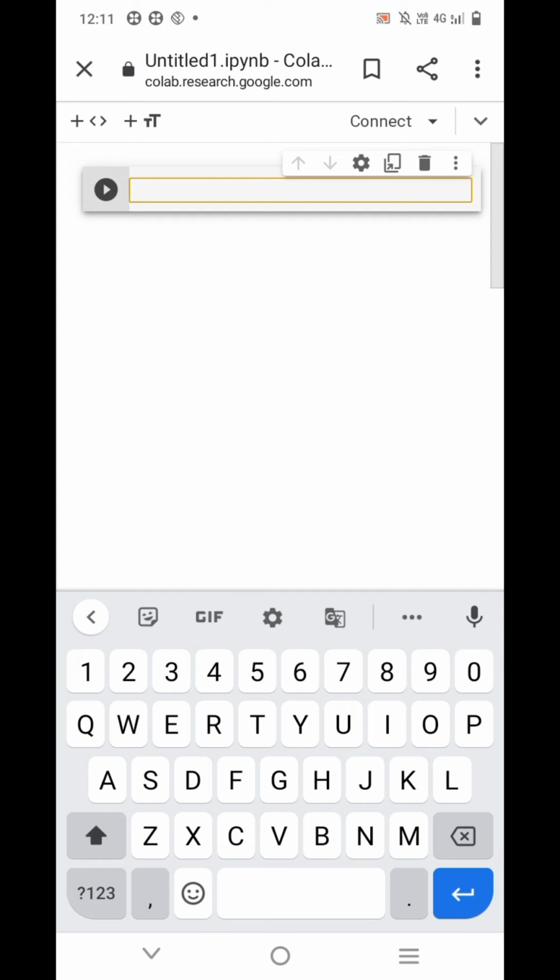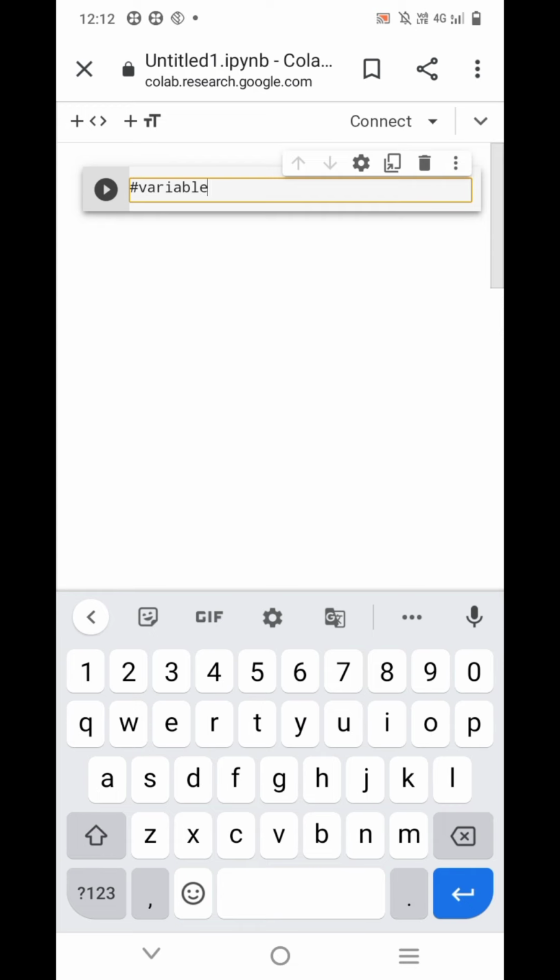Now I am going to explain how to declare a variable in Python and its rules. Variable is like a container which stores the value or data. It can change its value. There are 3 rules to declare a variable in Python.